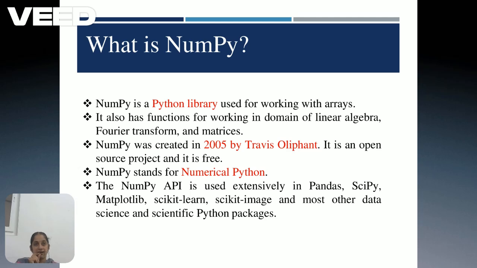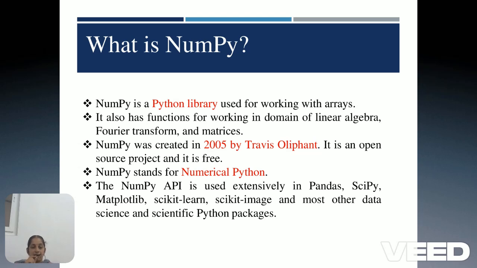So NumPy is a Python library used for working with arrays, and it was created in 2005. It stands for Numerical Python. It's extensively used along with other SciPy libraries like scikit-learn, scikit-image, and all those other things.